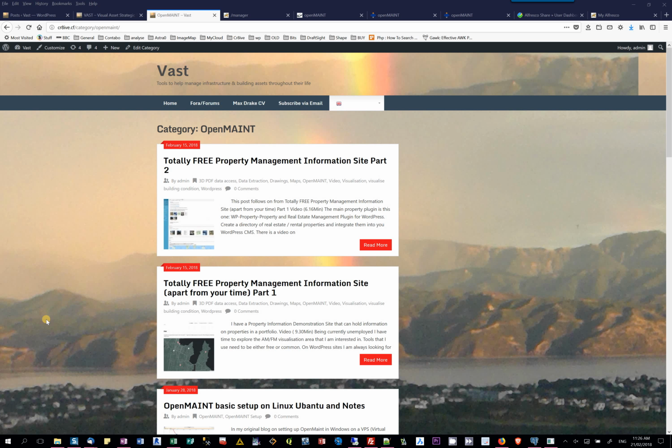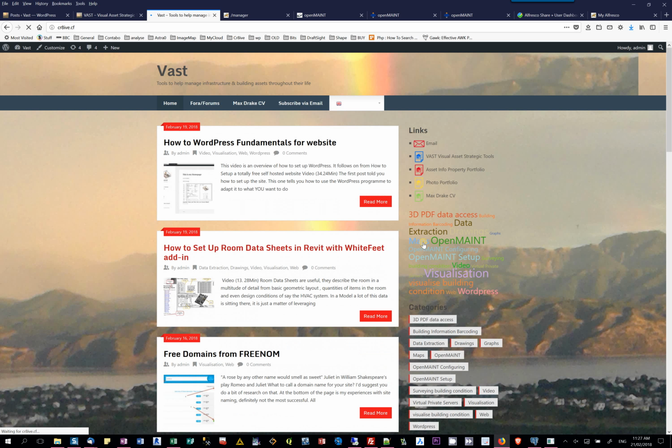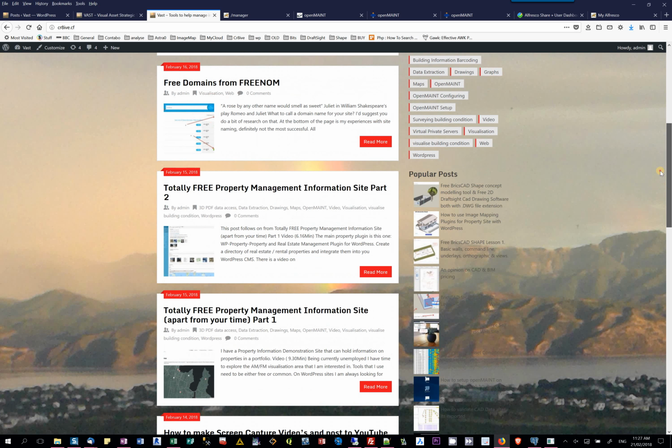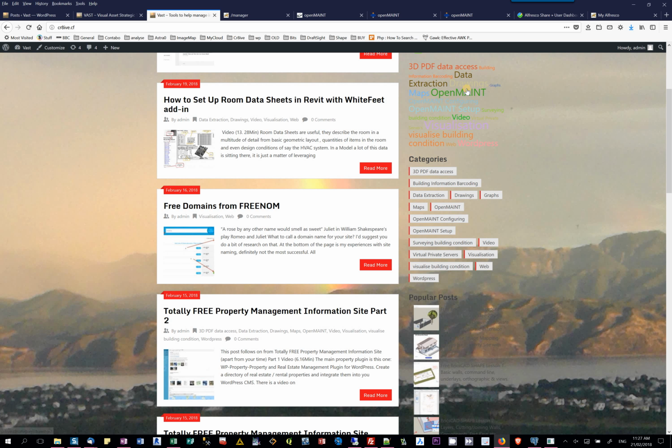Today I'd like to talk to you about OpenMAINT. OpenMAINT is an open source facilities management program built on open source software. I've written quite extensively about it on my blog site, about how to set it up and how to do some of the configurations within the process. You'll see there are categories on OpenMAINT setup and OpenMAINT configuration.